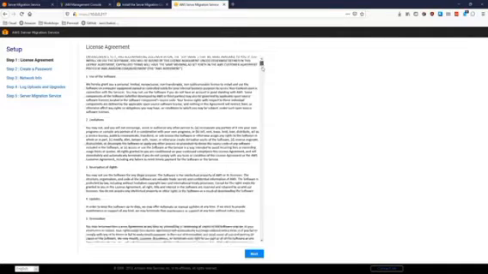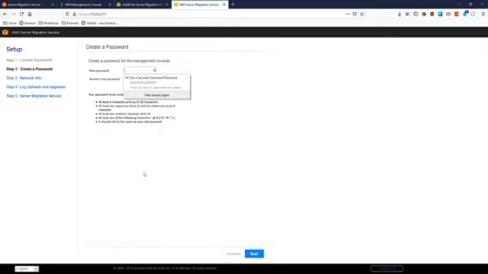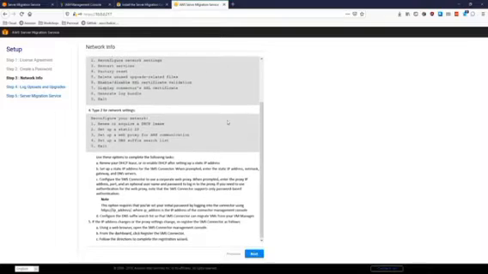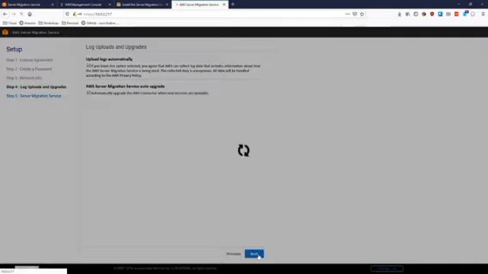There's a licensing agreement to read and accept. I then need to create a password for the console to prevent unauthorized access. I've got some instructions here that I can use to reconfigure the network on the virtual machine if I need to. I have some options to automatically configure auto upgrade of the migration service and the logs. I'll click Next.